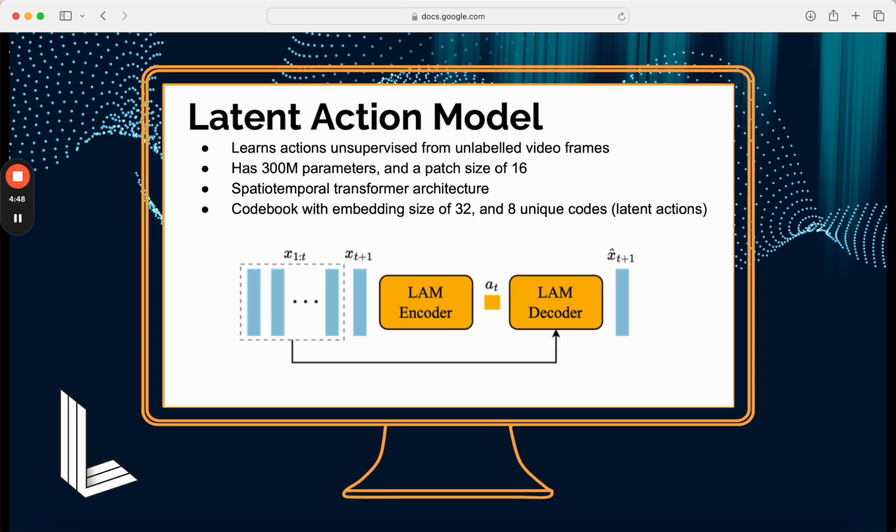So on the far left in this diagram, we have our input frames. The adjacent block beyond the dotted line represents the next adjacent frame. We have our encoder that analyzes this data, creates a latent action, and through the decoder process, it helps predict the possible next frame using the latent action defined.